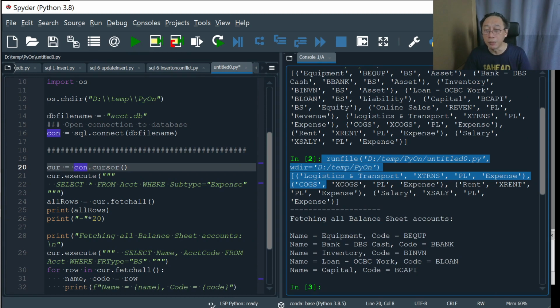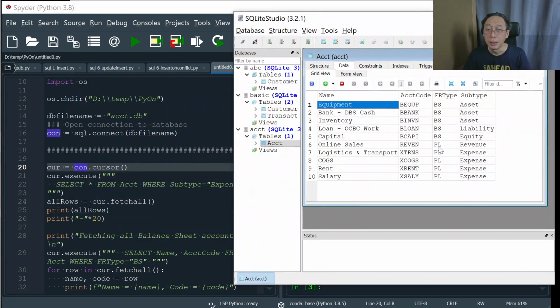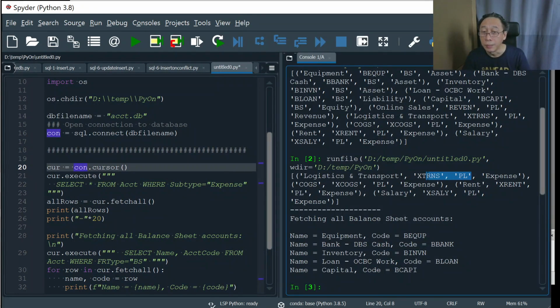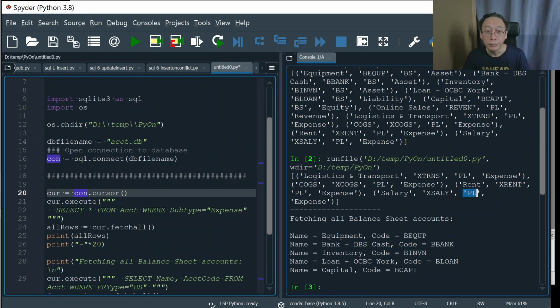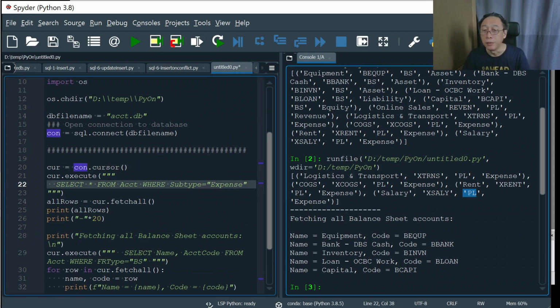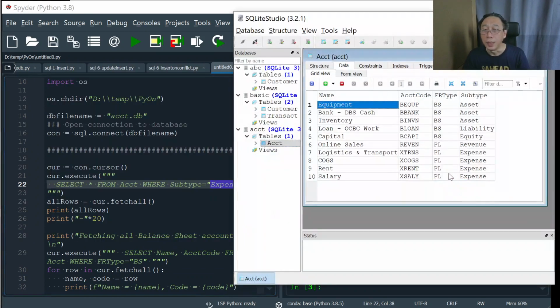Now, this is our starting point. We did get all the PL, the profit and loss. 1, 2, 3 lines. We have 3 lines of PL. Is that right? PL, PL, PL, PL. 4 lines of PL. Okay. Why is that? Because this PL is not an expense subtype, so it was excluded correctly. Yeah, so we get 4 rows.